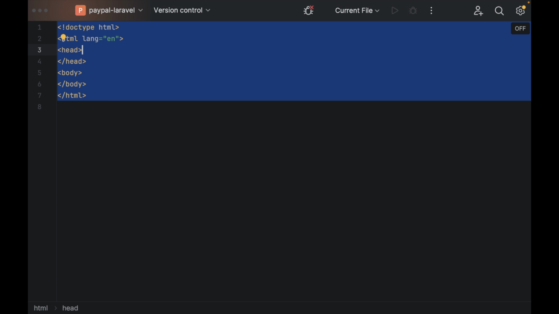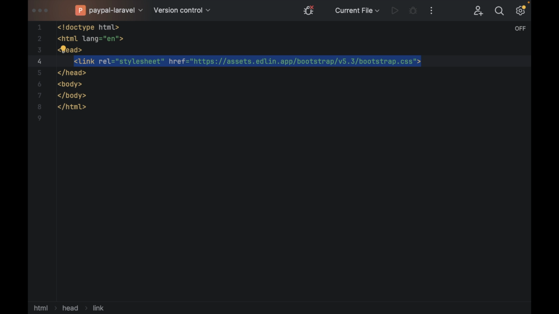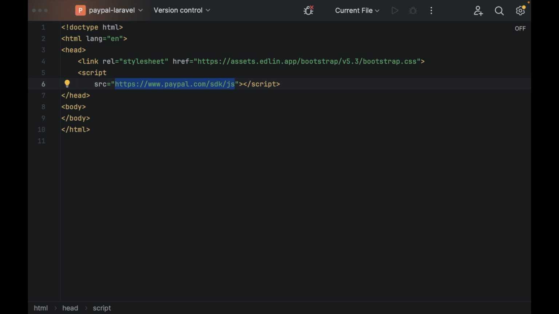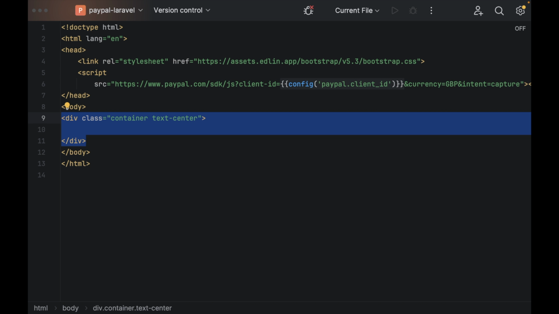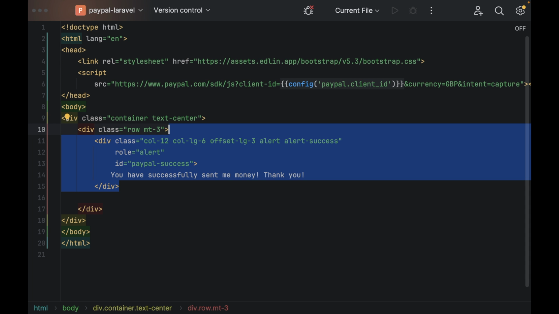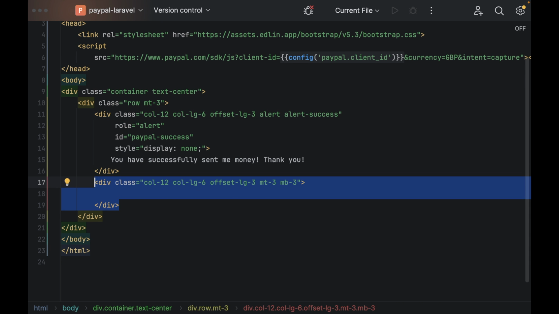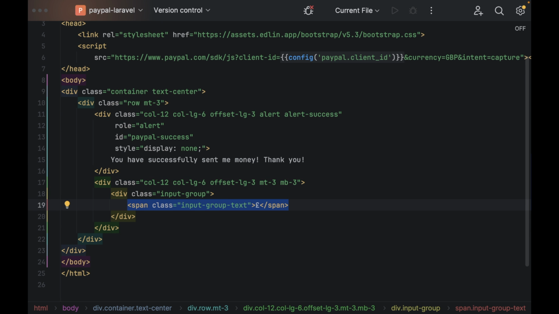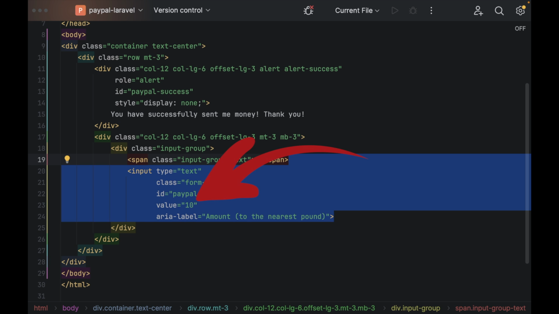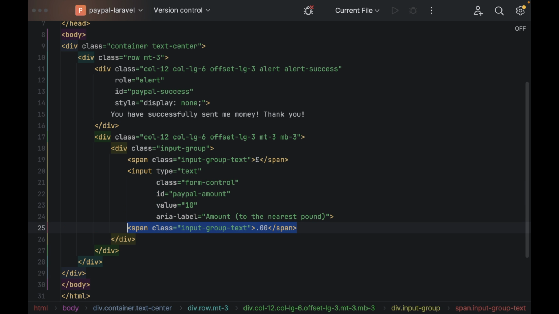Add some basic HTML, and inside of your head, I'm going to include Bootstrap 5.3, just so we've got some styling. Then we're going to add in the PayPal JavaScript SDK with a few variables: the client ID, which we'll get from our config in PHP, add the currency as GBP, then the intent as capture. In the body, we're going to have a few divs, a div container centered with a row, an alert, which we can display when the PayPal transaction is complete, by default is going to be hidden, another div with an input group, a span with a £, and then an input field with a default value of 10, another span with a 00 afterwards, so the end user knows we're working in pounds, not pence.